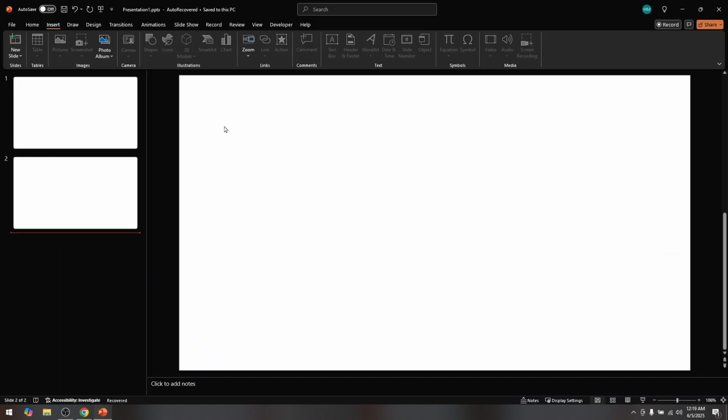Head over to the top of your PowerPoint screen and click on the Insert tab. This tab is where you'll find all sorts of options for adding new elements to your slide, such as text, tables, and of course, images. Within the Insert tab, there's a section labeled Pictures. Click on this option and you'll see several choices pop up.